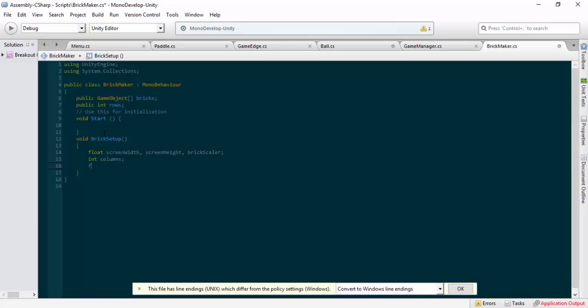We'll declare another float here. But this time, we'll just do it in a single line. The reason we're doing this is because we're technically giving it a value. Although we're not going to give it a number, we'll give it a way to figure out its number, sort of thing. And this will be the brick width.